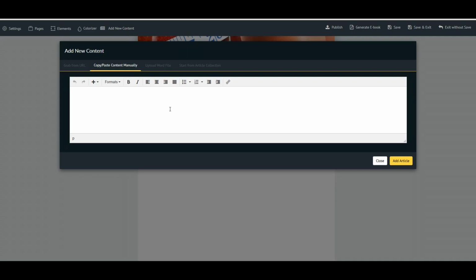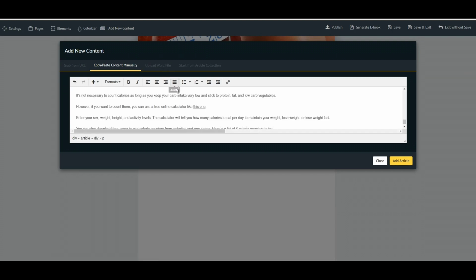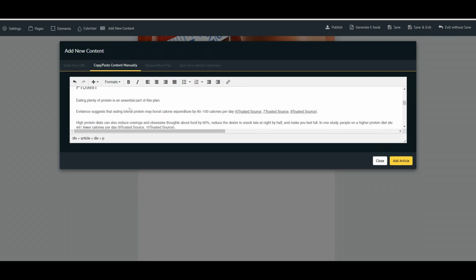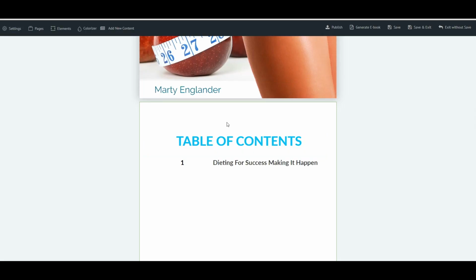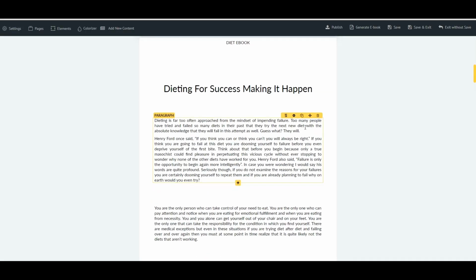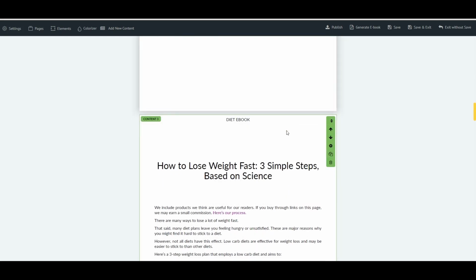So all you need to do is go online and type in weight loss or anything like that and find a blog. Once you've found a blog, go ahead, copy it and paste it in like so. And you can see I've now got this whole blog waiting to be added into it. So I'm going to go ahead and add article. Okay, so that has now been added. And if we scroll down, you can see our first article, and here we are.